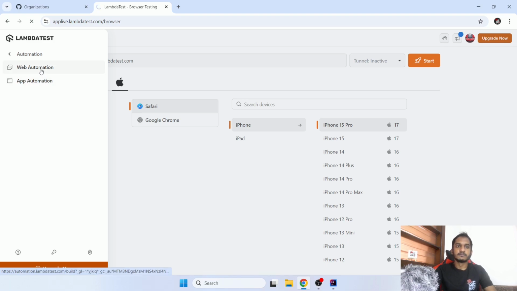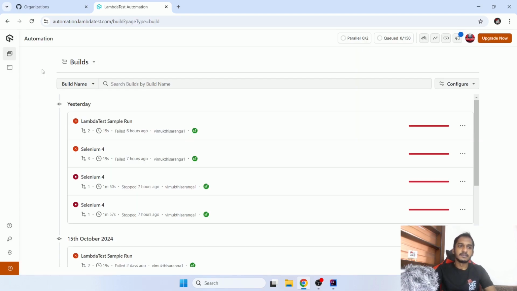So I will go with the web automation here. And then when you come to the automation, you will see the builds. These are all the previous builds, the runs which I have done. And here it shows how many parallel executions you can do. For my free account, I can do only 2 parallel executions. So when one test is running, it will show as 1 out of 2. Then how many sessions are queued.